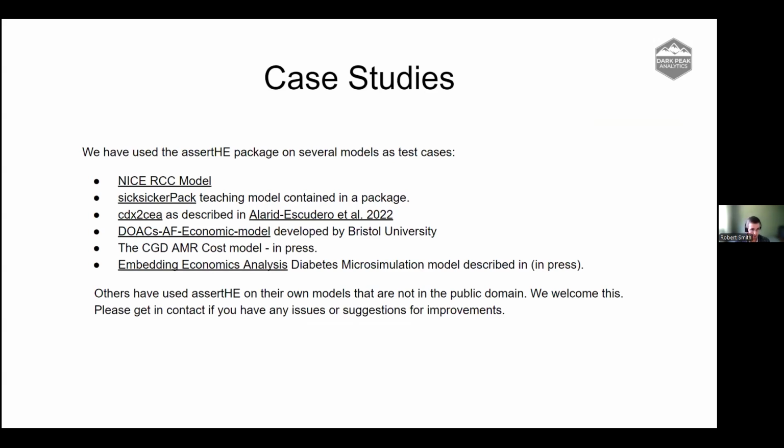The code is all open source. So some people have been sending their model or links to the model code to us and saying, can you run it on that? Or they've been trialing out the Assert HE package themselves on their own code internally. So these are the ones that are open. Most of these are open source. But I think we've tested it on maybe 10 to 12 models now, and it's gradually improving.